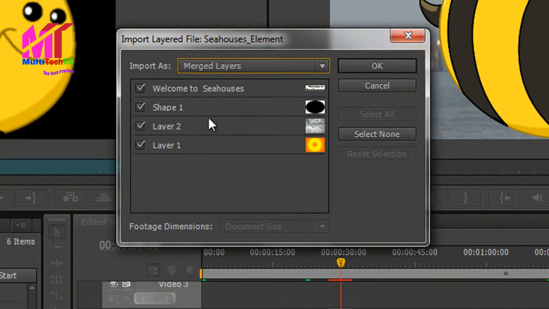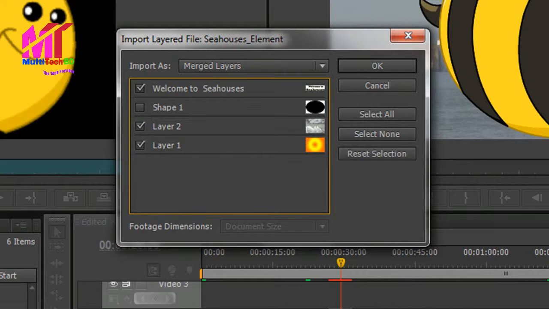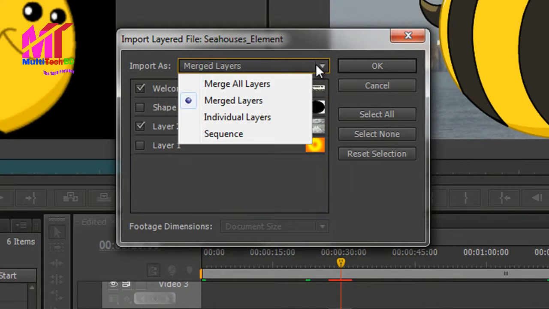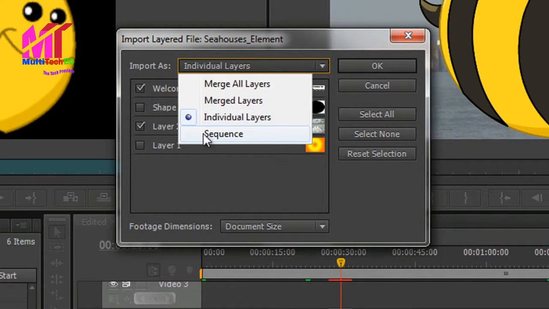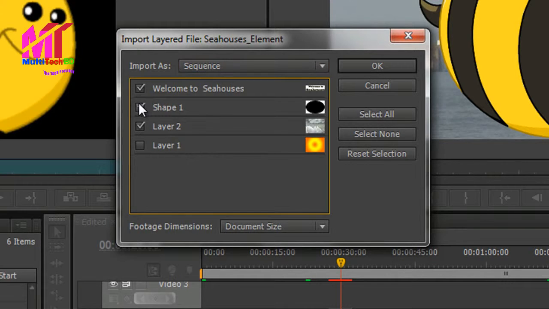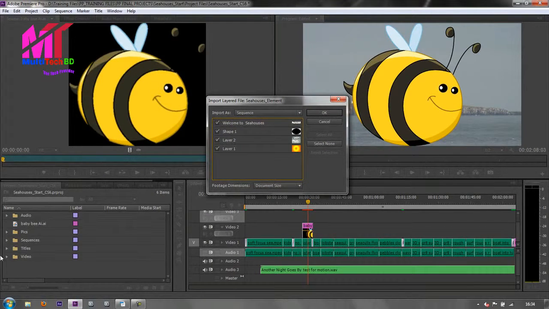So if I go merge layers, which layers do I want to merge together? Well, say I wanted to leave the shape out, and I wanted to leave the background out, I can bring in just two layers as flattened images. However, let's say I want the individual layers, and I just want those two layers. I can actually bring those in and select them if I wish. And finally, of course, you can bring them in as a sequence, in which case you might want to bring in everything, and here it will come in as a standalone sequence, and you have access to all the layers that way. Let me just demonstrate that.